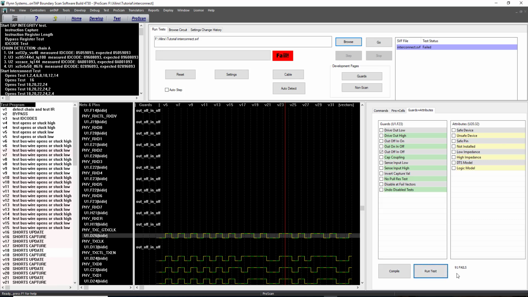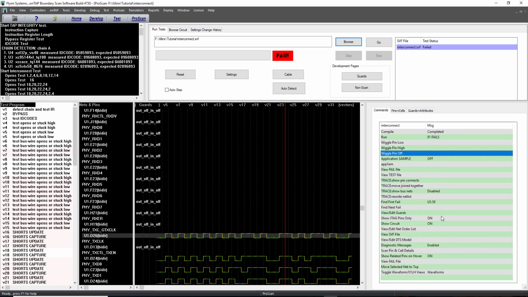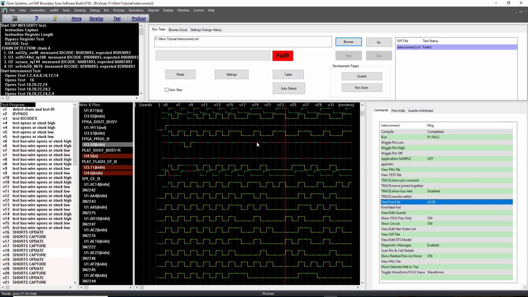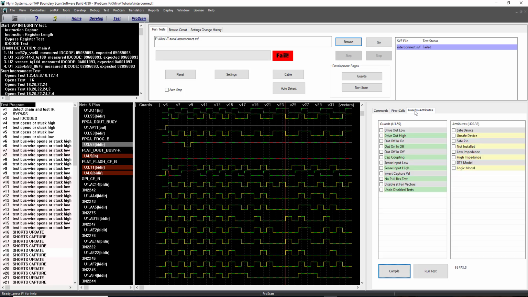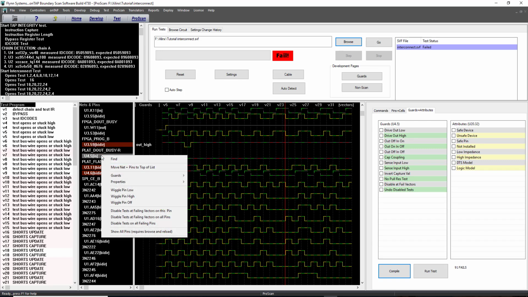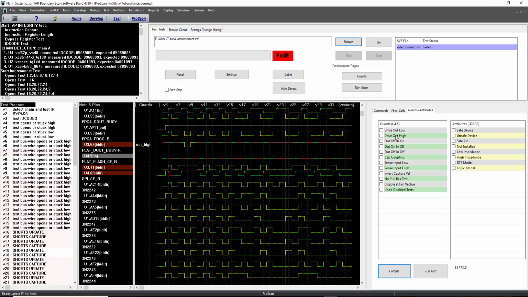And so we've gone from about 250 failures down to 91 failures. So let's see what those failures are. We'll go to the find first failure, and we take a look at this. The PROG B pin should be held high during the test. So what we want to do is go over here to guards, drive that output high. This pin I know will always measure a low, so we're going to pick it, and we're going to sense input low.